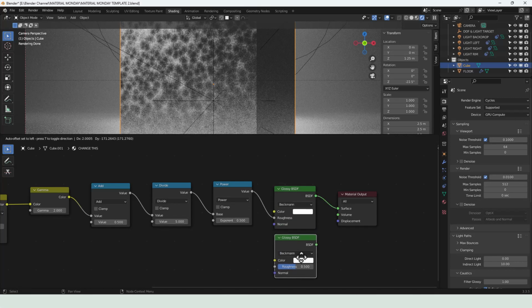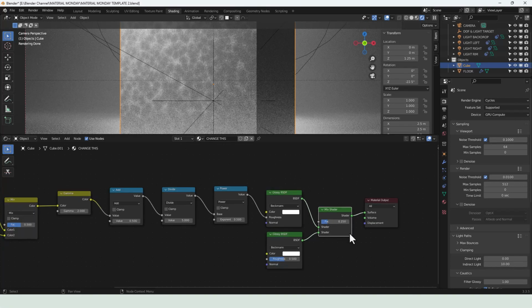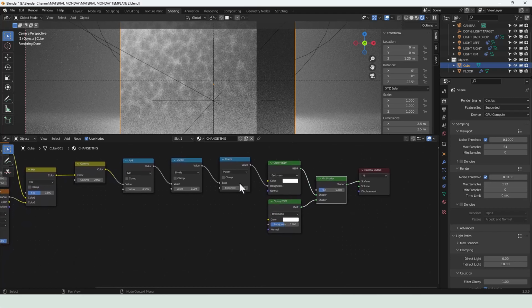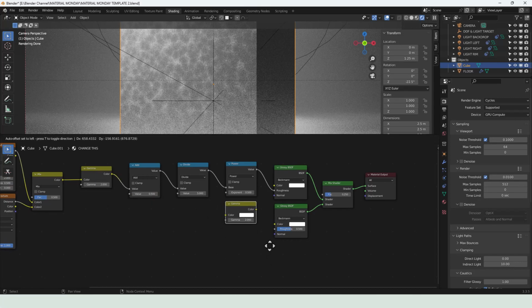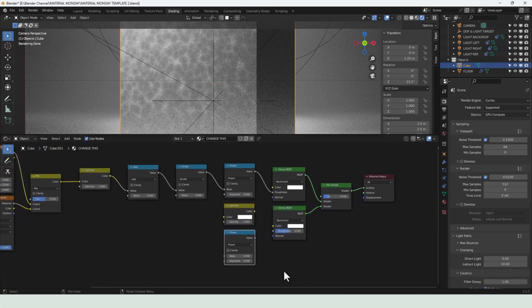We're going to duplicate that guy and mix him with the first one with a value of 0.25. Now, in the same way that we controlled various things in this path, we're going to control things in this path as well. So I need another gamma node, and I need a copy of the power node. Power is going to get plugged into the roughness here. Color from the gamma node into the color of this glossy shader, and set the gamma value to 0.5.